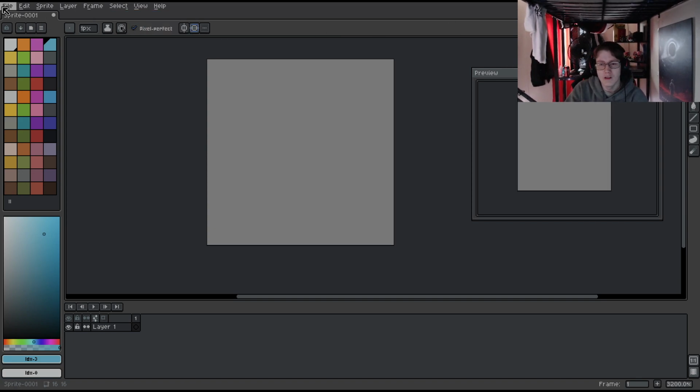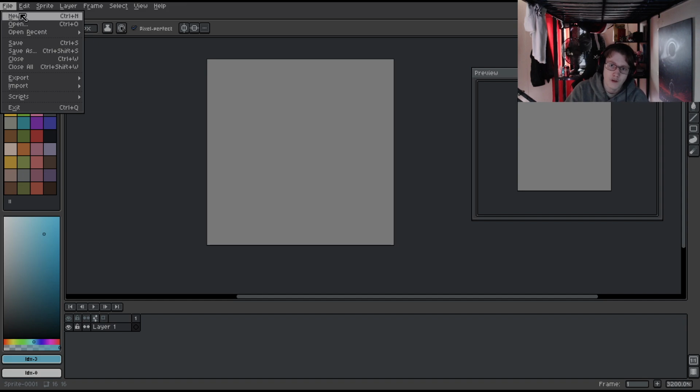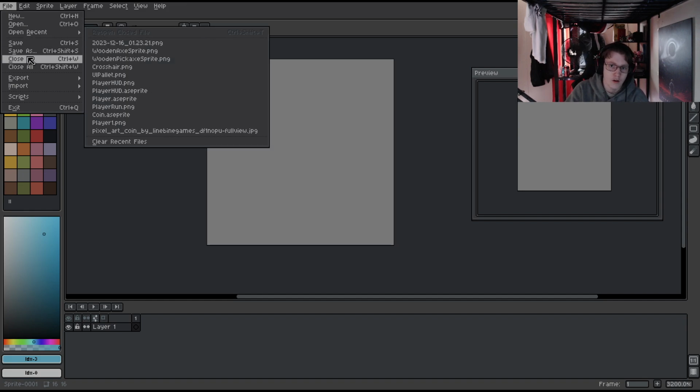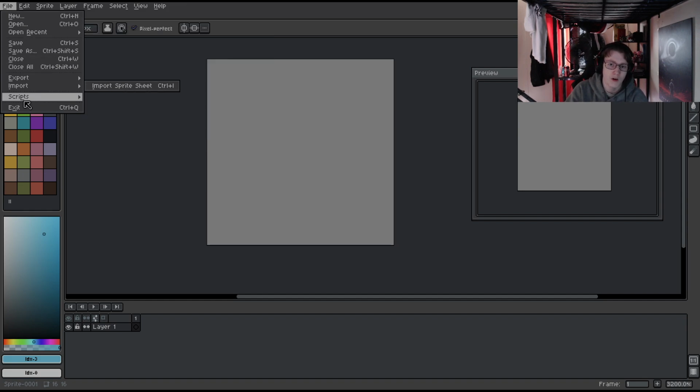Now I'm gonna quickly run you through these options. Before I start, these options are going to be very similar to pretty much every other program: Photoshop, Premiere Pro, other editing software, Blender, stuff like that. So file, you're gonna have new, open, open recent, all your save and close options, your export and import.